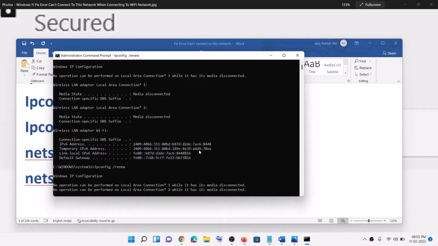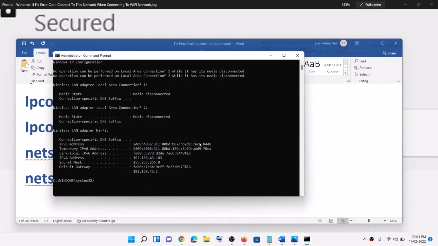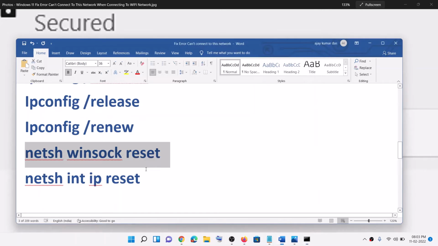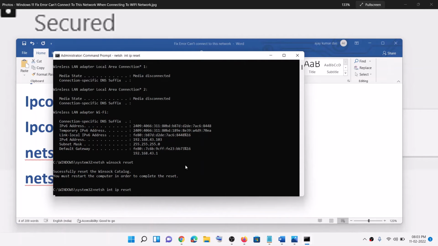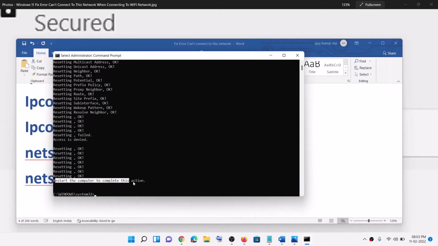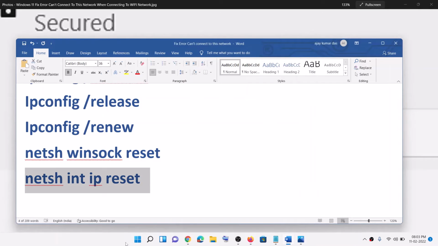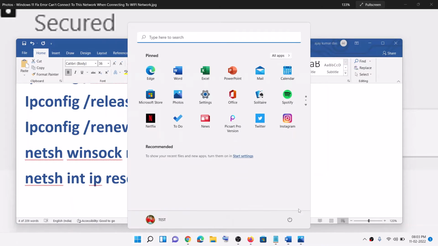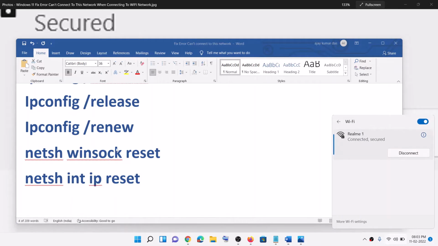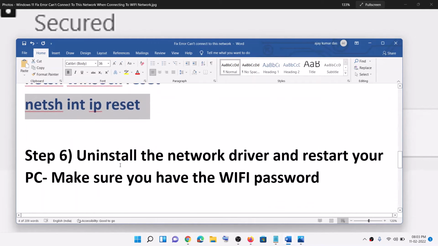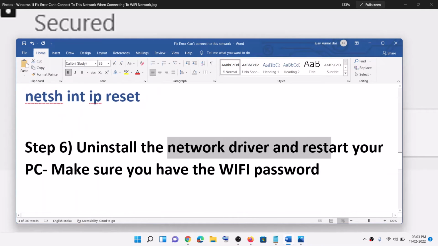Next command, paste it, hit the enter key. Now run the last command, hit the enter key. Now once this is done, restart your computer. Make sure that you restart your computer after this. So click on restart, and after the system restart, click on your Wi-Fi icon and then try to connect to your wireless network.